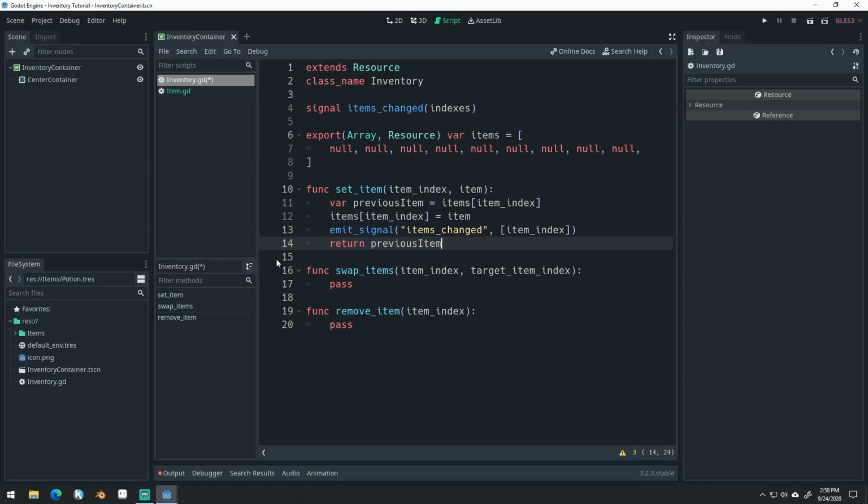So as we're accessing the API for our inventory here, as we're using this function, we may want to have the item that was there before and do something with it. So we can return that back out just in case we want to do something with it.